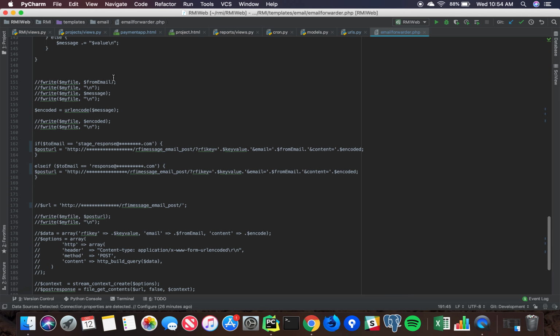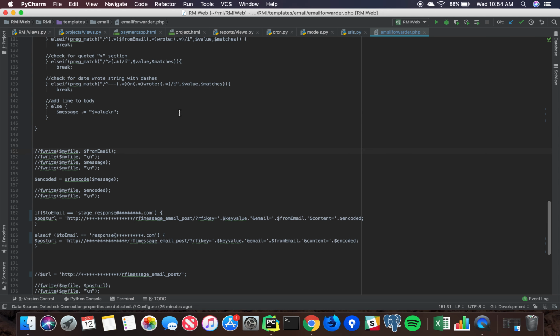I don't know if any of you guys noticed, but I've got these fwrites. With this PHP script, I didn't actually have a console available to me, so I had to debug by posting out to a text file, which was pretty brutal, but we made it work.